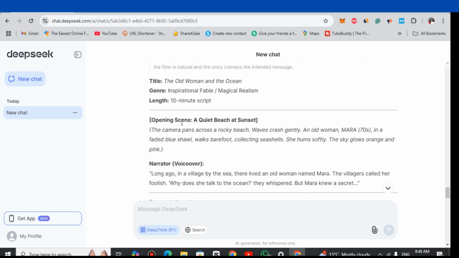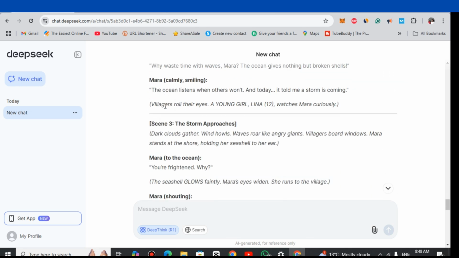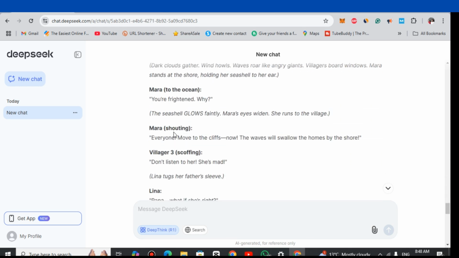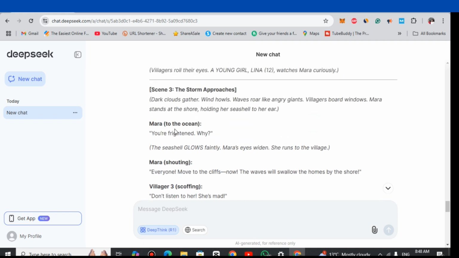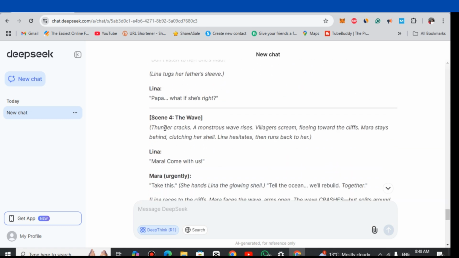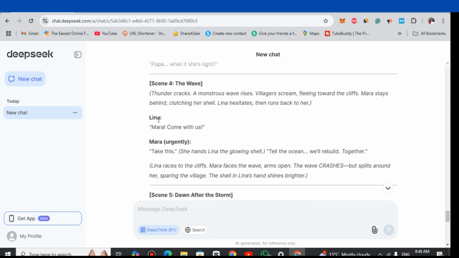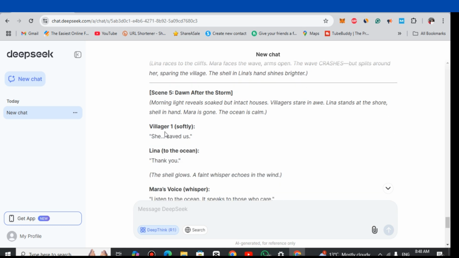Here is the opening scene, a quiet beach at sunset, with the narrator voice-over. Scene number 3 has a dialogue between Mara and the villagers. Scene number 4, the wave, we have Lena and Mara. Scene number 5, villager 1 and Lena.